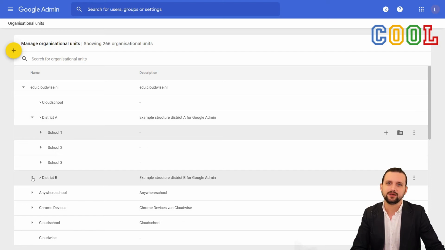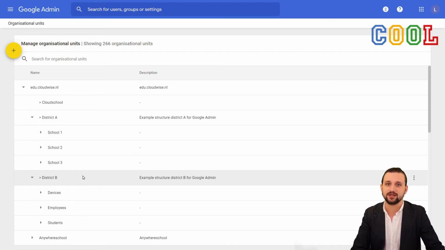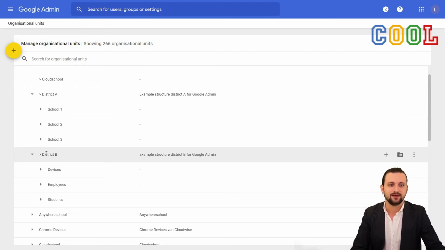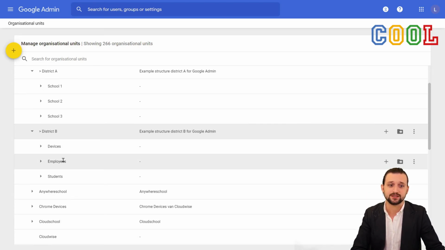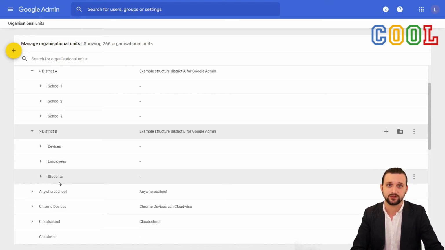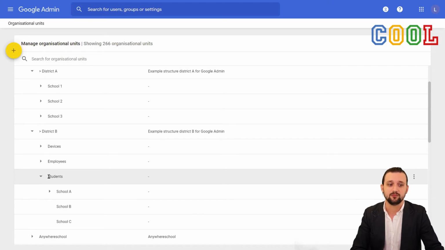District B has a very different approach. As you can tell, it immediately starts differently after I show what is underneath the level of District B. We start off with devices, employees, and students. So the difference between District A and B is that District B sets the policies on the top level. So we can tell that District B has an overarching policy on devices, employees, and students, which can then be ignored or changed on a specific school.